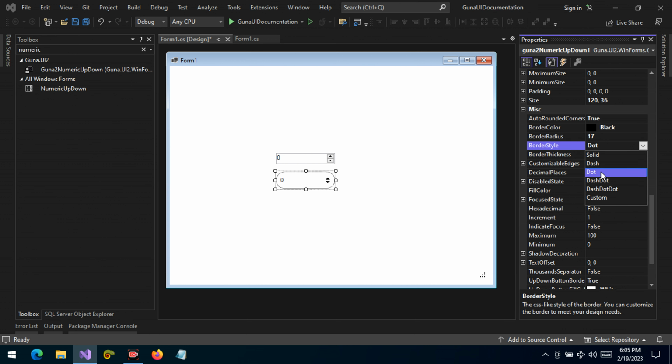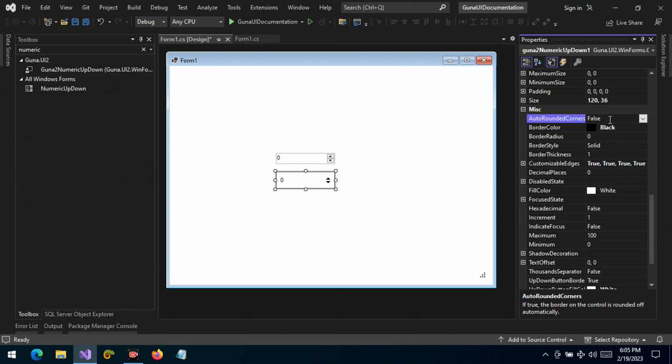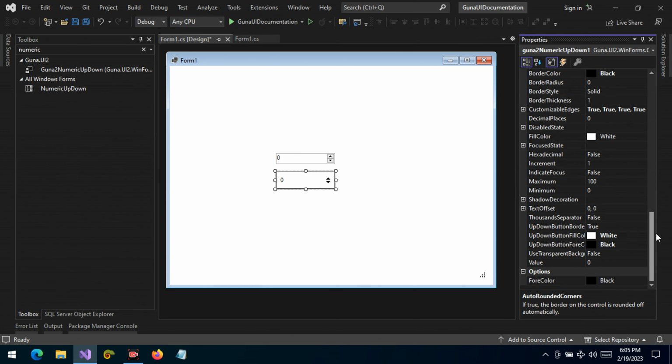Let's revert the styling from dot to solid. Let's set the auto rounded to false. So these are styling options that you can set right there. Interestingly, we can also change the maximum value to be more than 100 and the minimum to be more or less than 0. So the maximum can be more than 100 or less than 100.